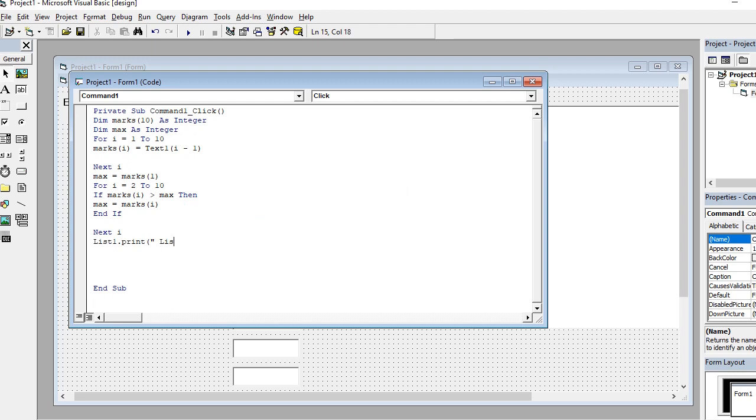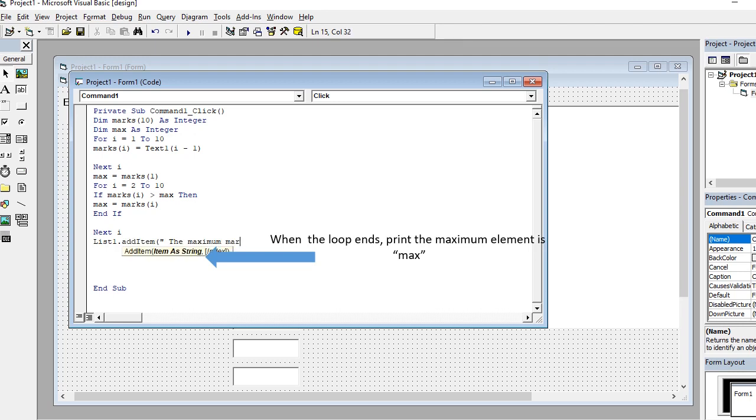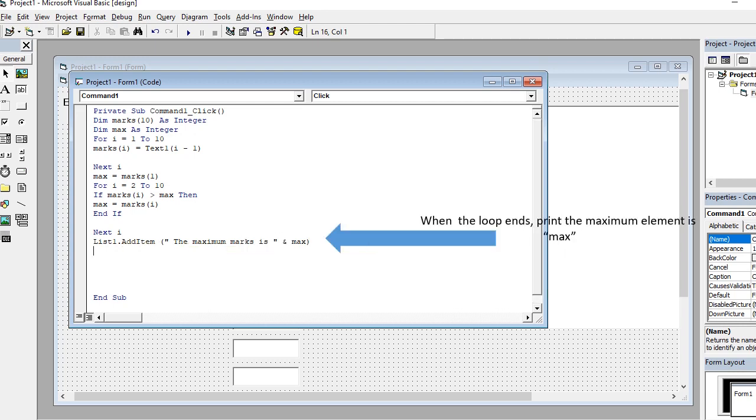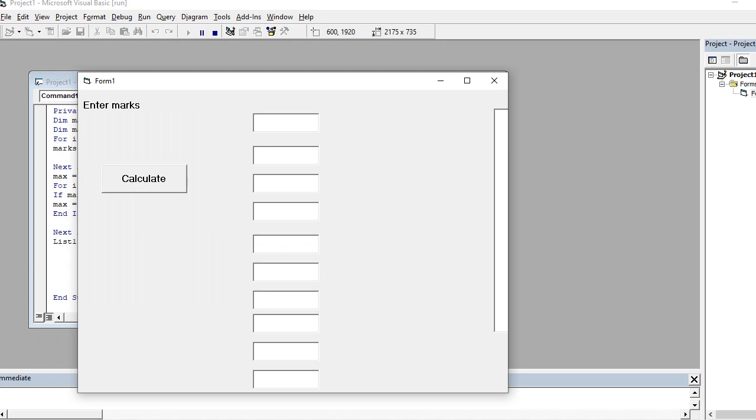So List1.AddItem, "The maximum marks is" & max. Alright, let's run this and see.